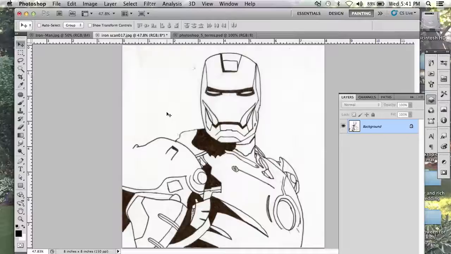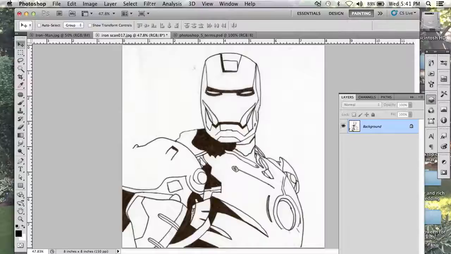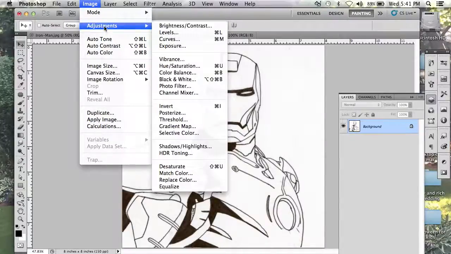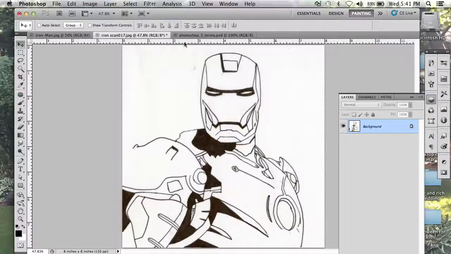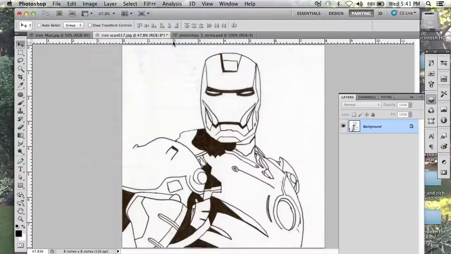So we have this cropped, we have it rotated, we have it sized, and now I'm going to go into levels. Command L is the shortcut, or you can go to image adjustments, which we have lots here. Want to mention one thing. If you scan this in grayscale, you need to change the image mode to RGB. RGB has the widest color range or gamut, so we want to be working in RGB whenever possible.